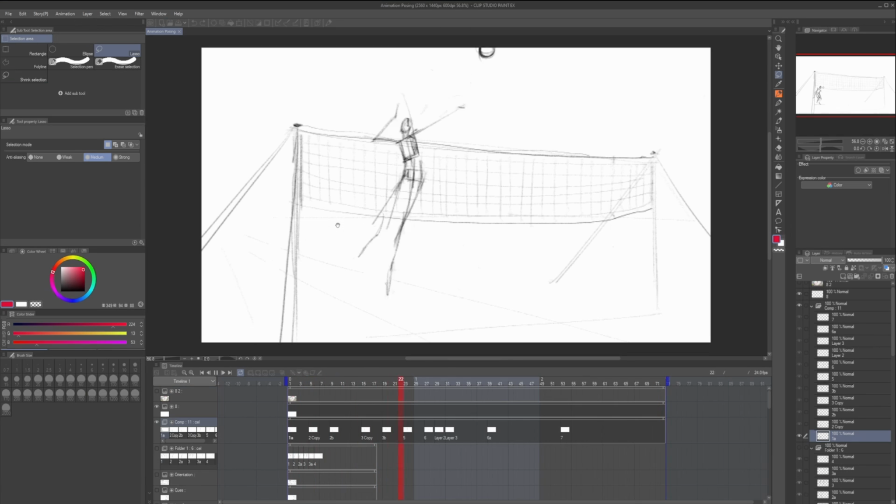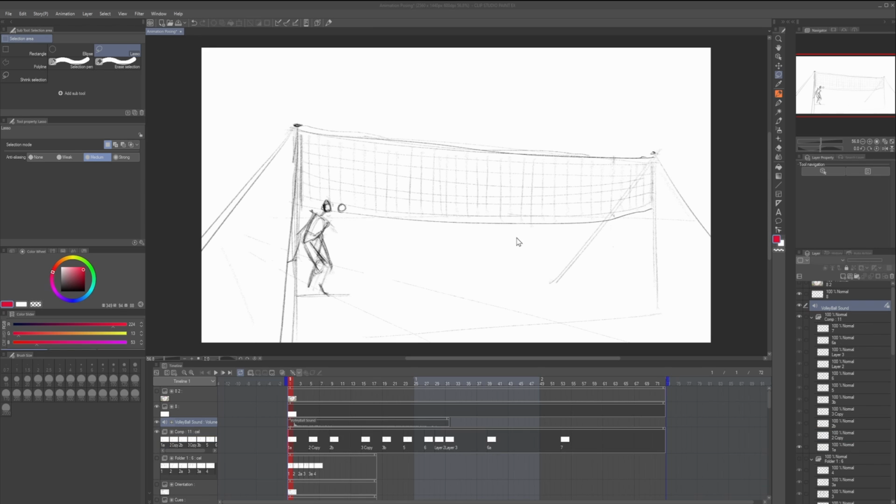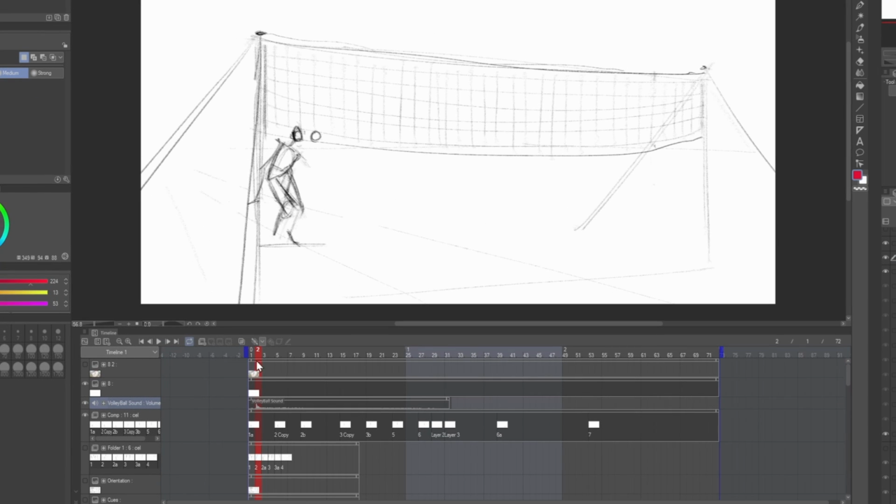Let's add some life to this animation by adding some sound effects. So I'm going to click and drag this volleyball impact sound right onto the canvas until you see the plus symbol underneath the cursor, and then drop it. And as you can see, it's created a layer for our sound.